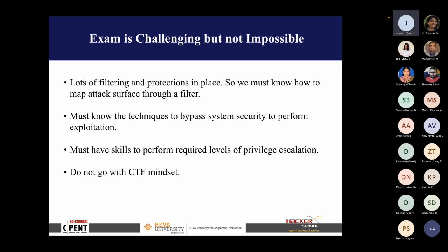That is the reason why not all questions in the exam are CTF kind. Not all questions are going to ask you to exploit, right? Most of the questions you can answer without exploitation, right? And don't go with the CTF mindset. When I am saying exploitation, if there is a possibility to exploit, yes, there will be, right?